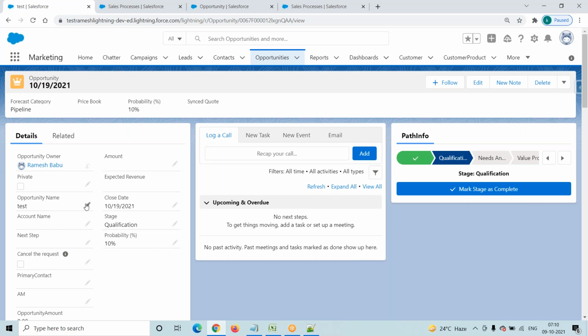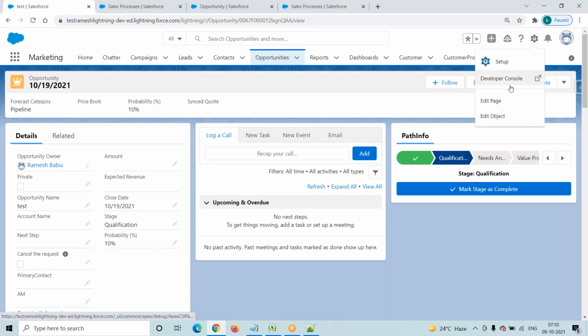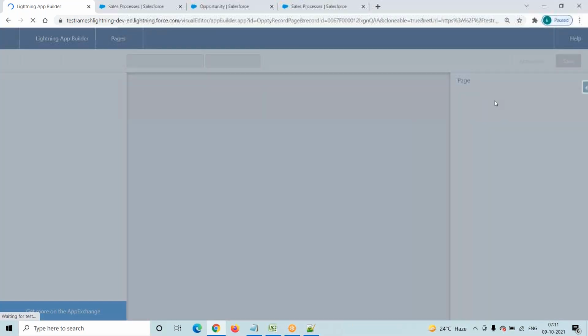How to find it? See here, go to edit page. This is one option. We should remember this point. Click on this edit page.